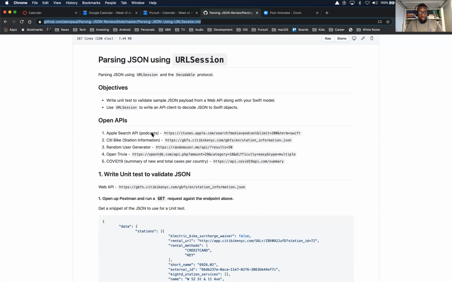Here we have the Apple Search API, we have the City Bike API, we have the Random User API, Open Trivia, and here we have the COVID-19 API. This is actually updated daily with data on COVID cases, recoveries, and such. So again, if you guys are still looking for solo projects, this API gives you a lot of data and it's open. No authentication key, nothing required, and I think it's updated daily. So you can take a look at that one as well.